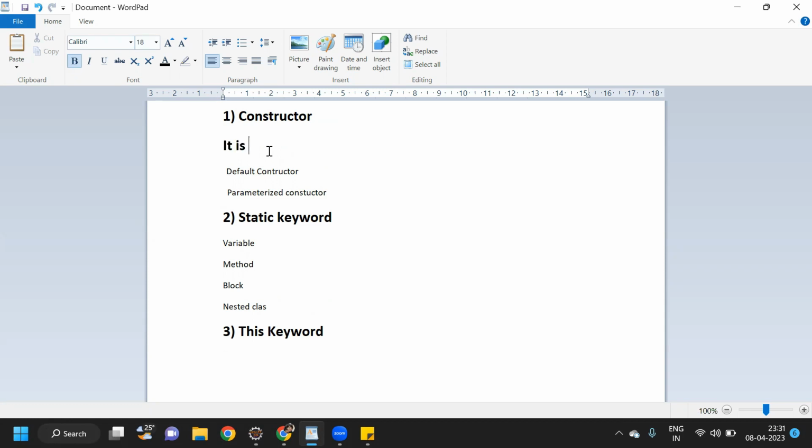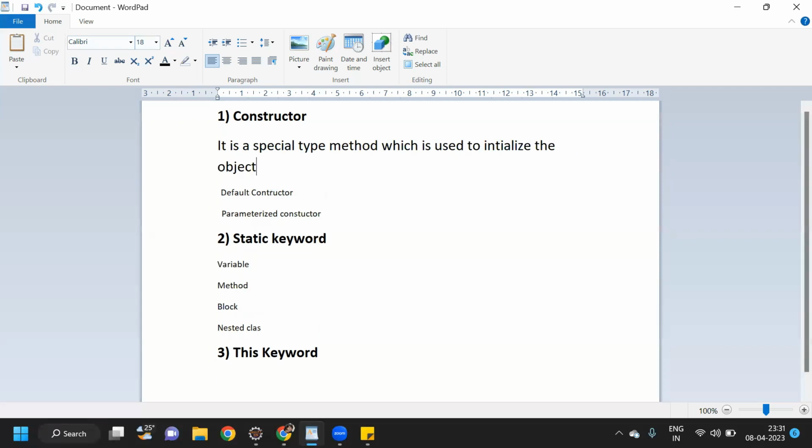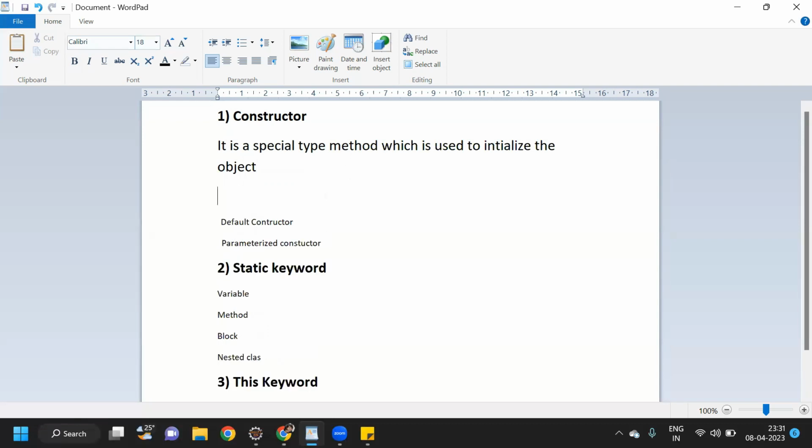It is a special type of method which is used to initialize the object. We will see how we can initialize the object in the programming. So there are a few points which we need to see, or rather all points we should cover.